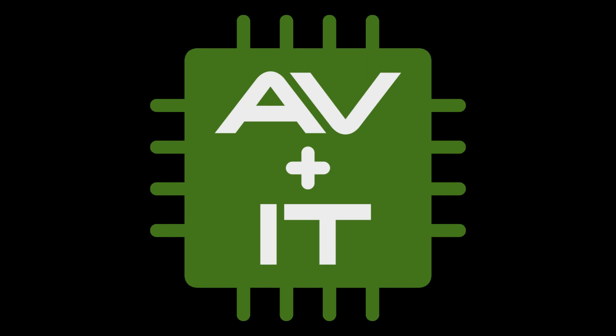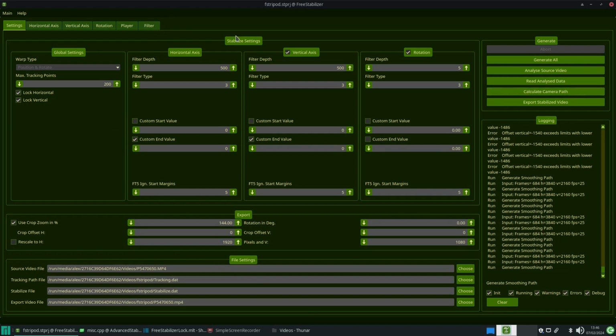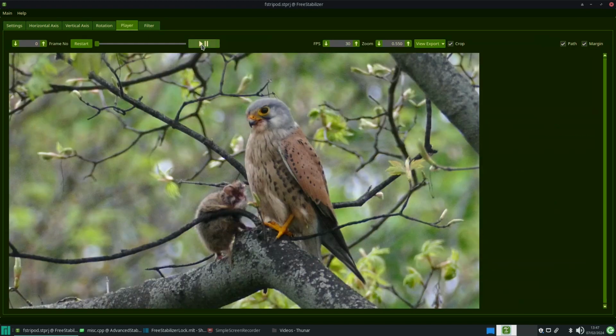Welcome. In this video, I am showing you the two possibilities to make tripod-like videos from handheld content. If your video is not moving in the beginning or the end, you can simply check and use the lock horizontal and the lock vertical option and forget about the horizontal and the vertical movement filter settings.